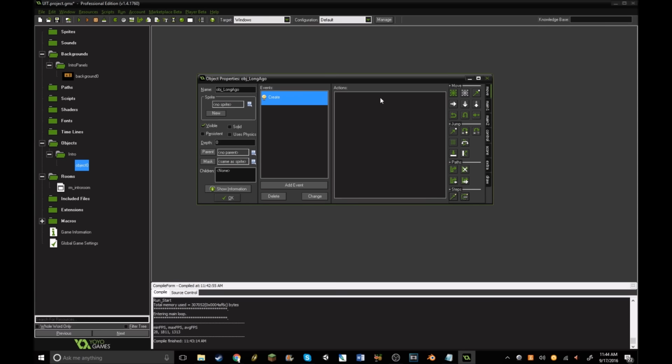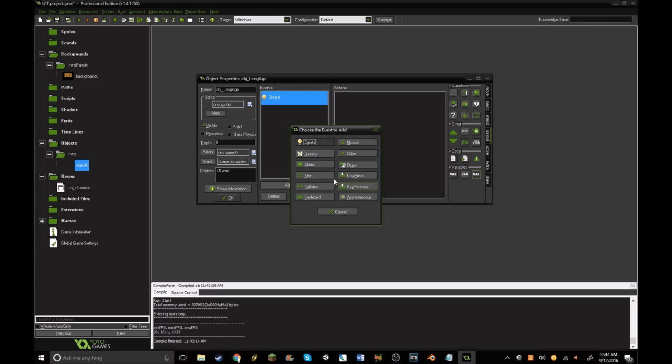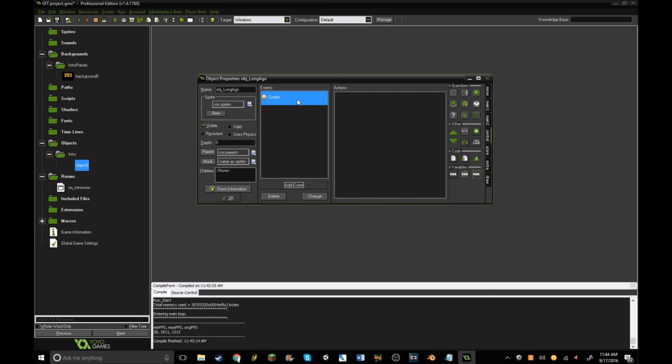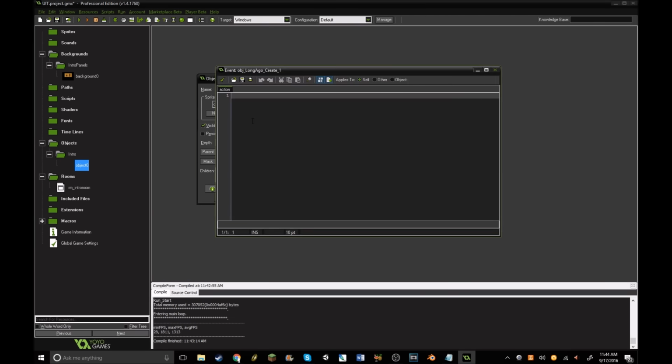Now, if you click a create event, it'll just create it, and it will be there. The only ones I'm going to be using are the create, the step, and the draw, and I'll explain those when we get to them. Now, what you want to do, it should be on this, and just ignore all this and click the control. Then you want to go over to this and drag it into the actions. And then this window should pop up.